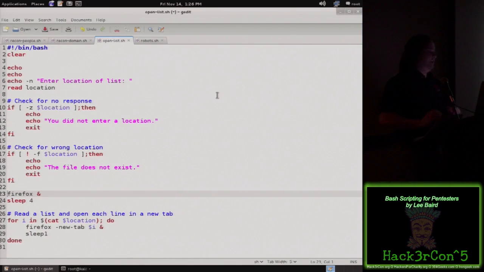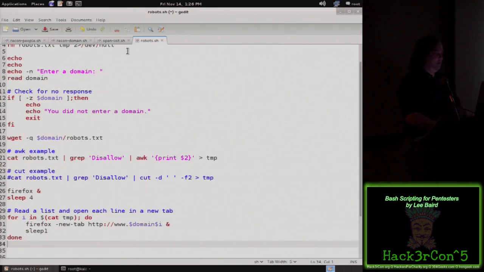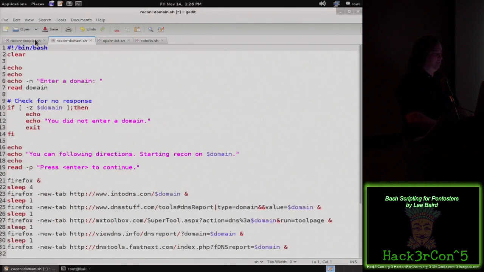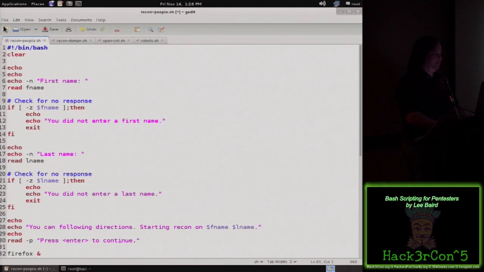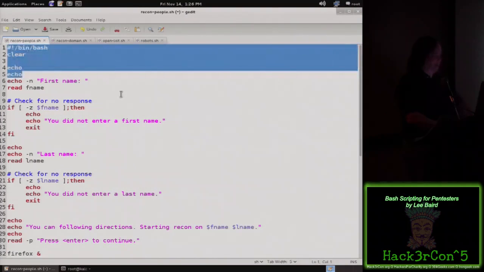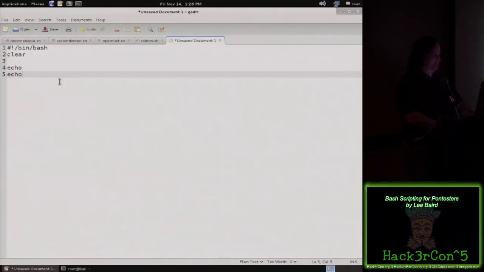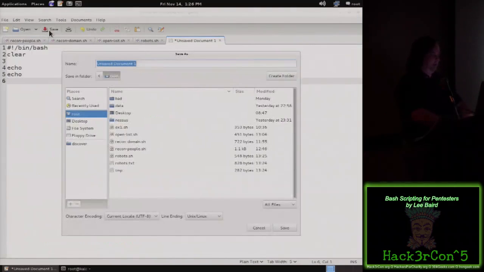Okay, so now that we got 4 different scripts, let's create another script and copy the first 5 lines, paste that in, and let's just call this one master or main.